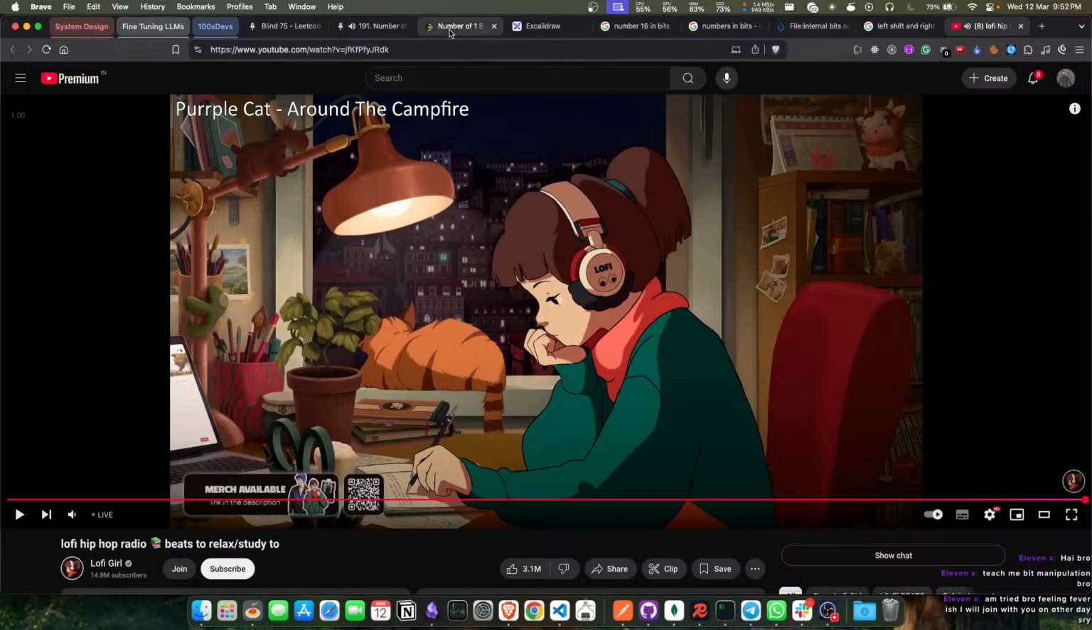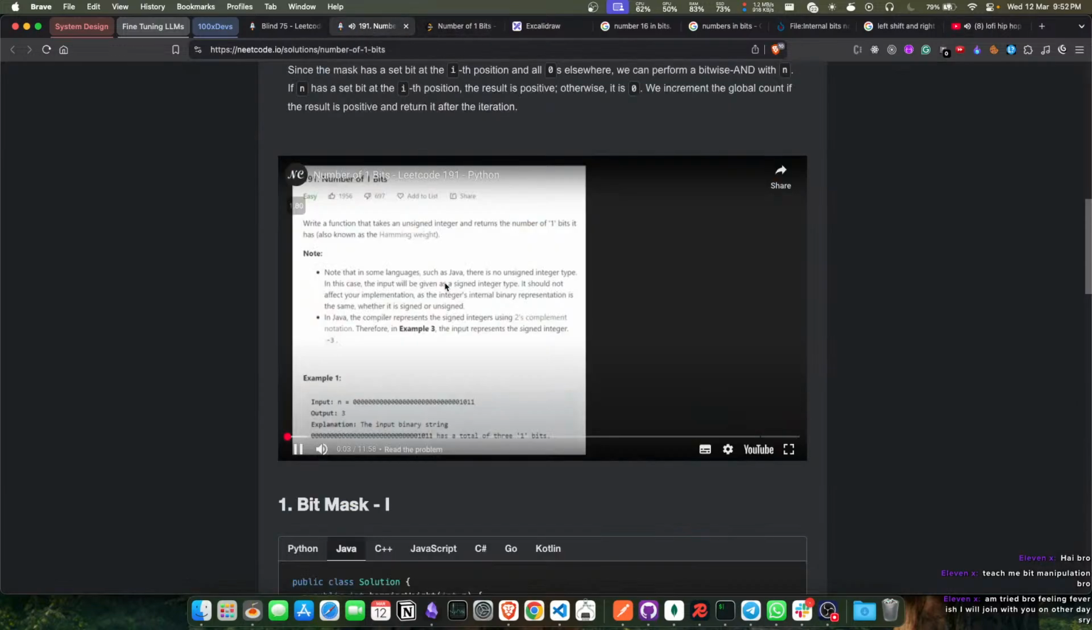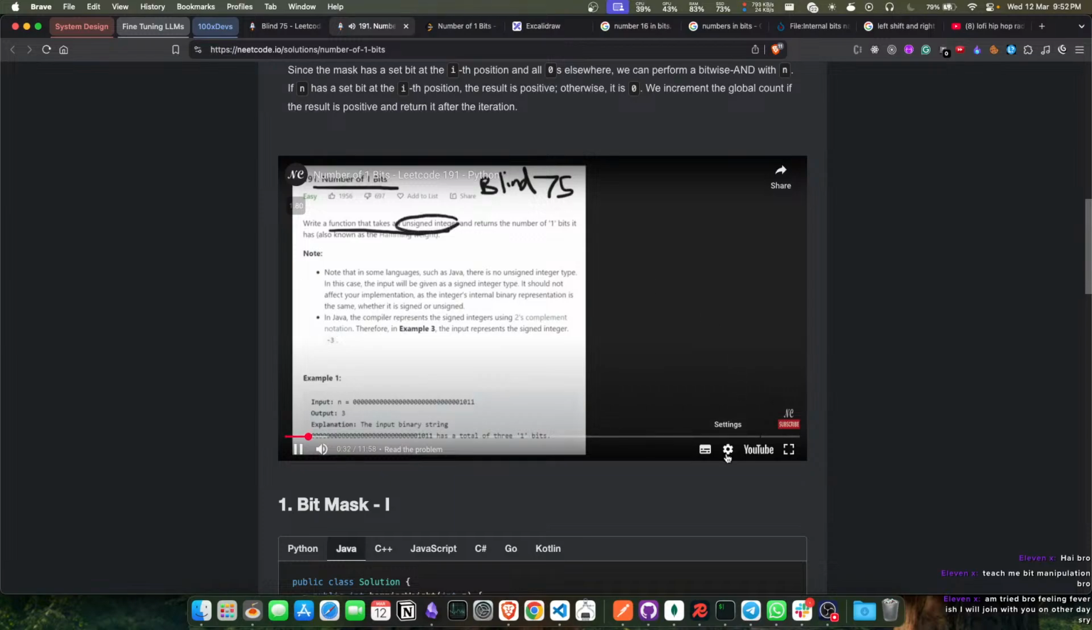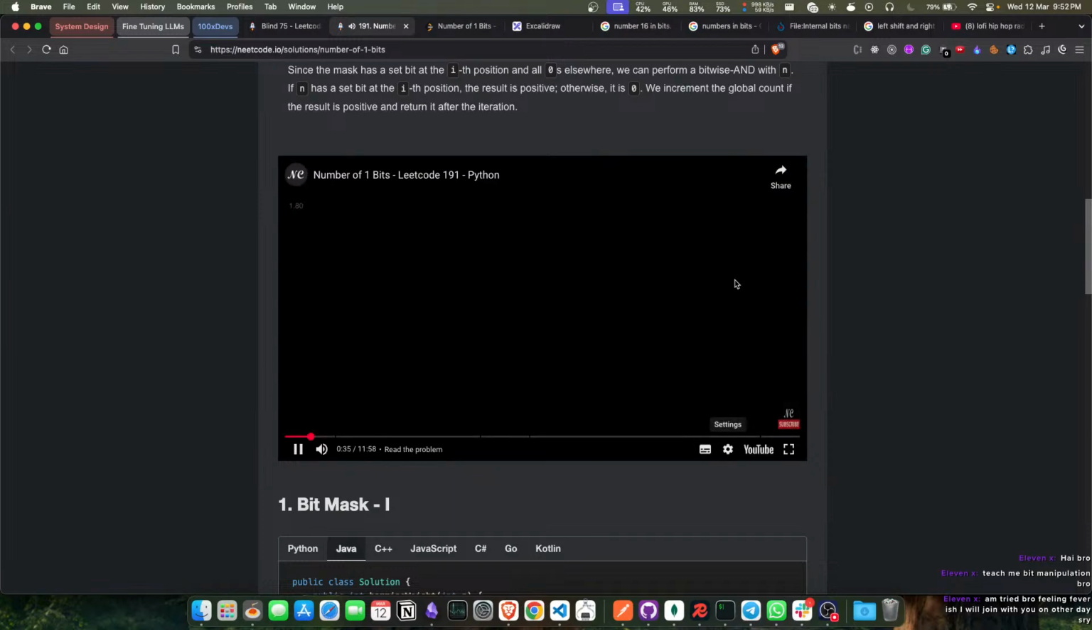Hey everyone, welcome back and more Leetcode today. So today let's solve Number of 1 Bits. This is actually another Blind 75 problem, and we've been tracking all Blind 75 problems on this spreadsheet. The link to that will be in the description. Today we'll be doing an unsigned integer, which isn't really important for this problem because all we want to do is count the number of 1 bits that it has.